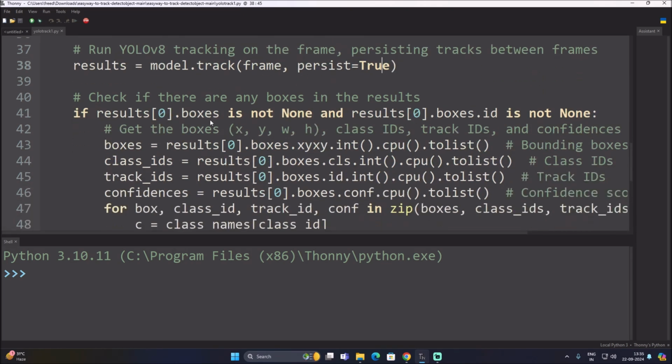And then we are going to use this result and call the boxes, then class ID, then track ID, and then confidence level. So boxes is equal to results, boxes xy dot int dot cpu dot toList. This is the basic method.